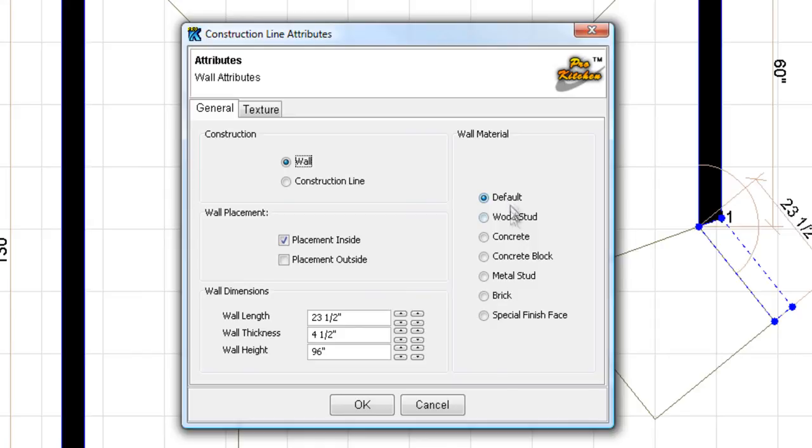Black walls. The rest of them here are the NKBA standards for it. So you can set the NKBA standards for a brick wall if that's what you want. Most designers, I think, just leave it on default.